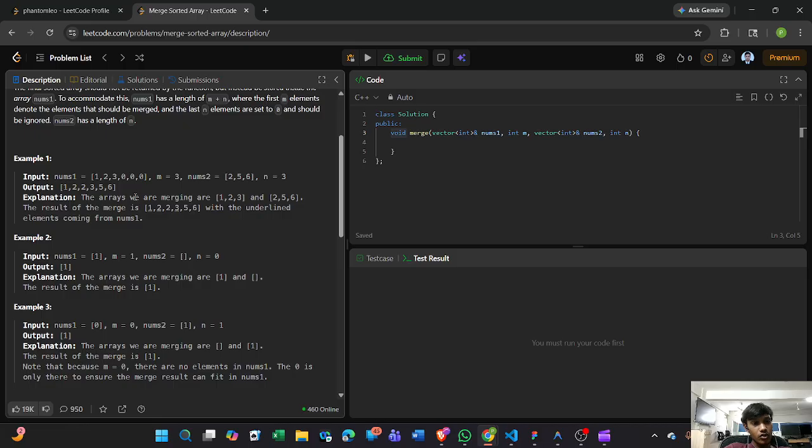So let's understand this question more by an example. We have nums1 with a size of 6, which is the sum of m plus n. And as we can see, m is equal to 3 here. So there are only three elements we are counting, 1, 2, 3, and we are ignoring the other three zeros. In place of the zeros, we have to put the nums2 elements, and n is equal to 3 here. So we have to place these elements in place of the zeros and then sort them in non-decreasing order and hence give our answer, which is this.